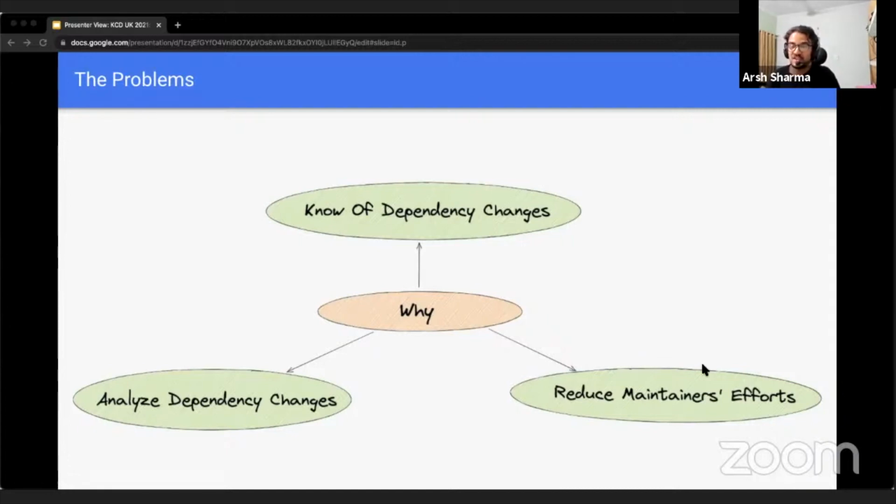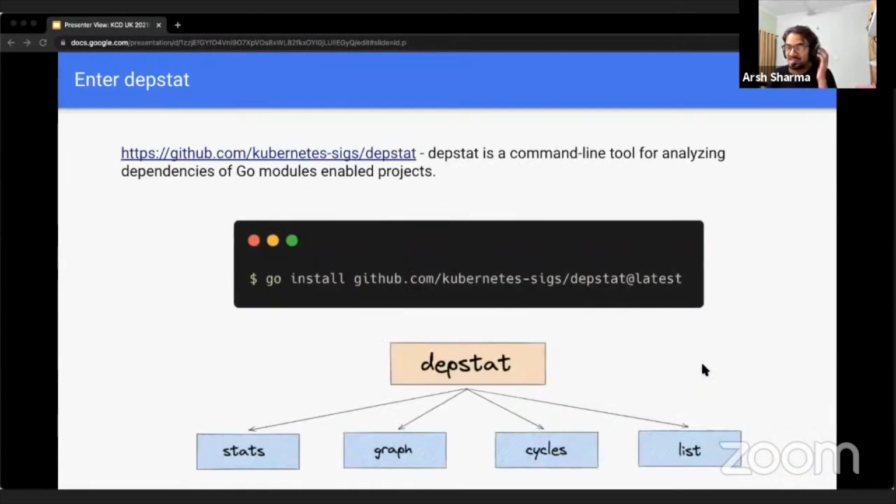Were these changes to direct dependencies or transitive dependencies? I'll get into those later. We also wanted there to be a way using which PR authors can themselves see the impact of dependency changes they are making without having to rely on one of the maintainers. And it was to solve all these set of problems that we came up with depstat. So let's see what it is.